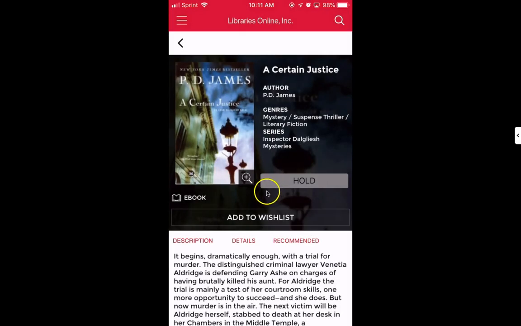Okay. Right down below hold is add to wish list. This is for if you find a book that you may be interested in, but you're not sure about it, or you just don't have time to read it right now, or you want to come back to it another time. You're going to tap on this to save it to your wish list. So this doesn't check it out. It doesn't mean that in 2 weeks when somebody returns it, you're going to get it. This just adds it to a list so that you can find it at another time.